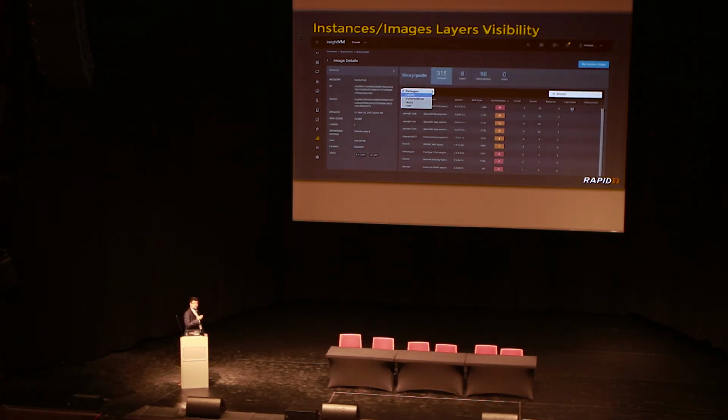So we can see the layers, and each layer can have different vulnerabilities. The idea is to have no vulnerabilities in my latest layer, so that it's up to date and contains the latest patches of the operating system of that container image.